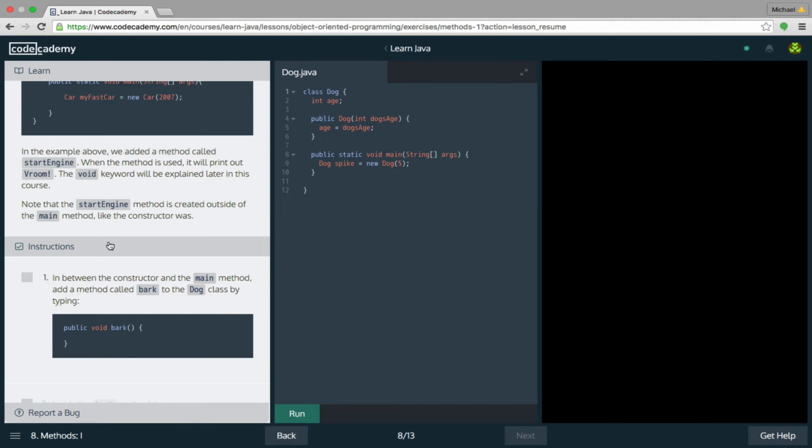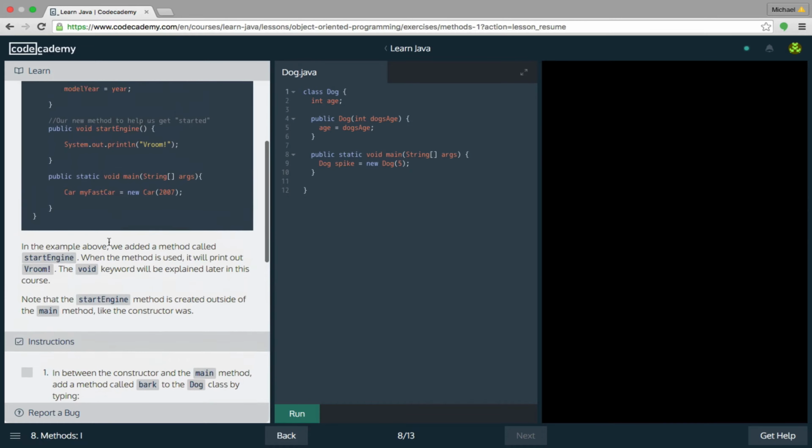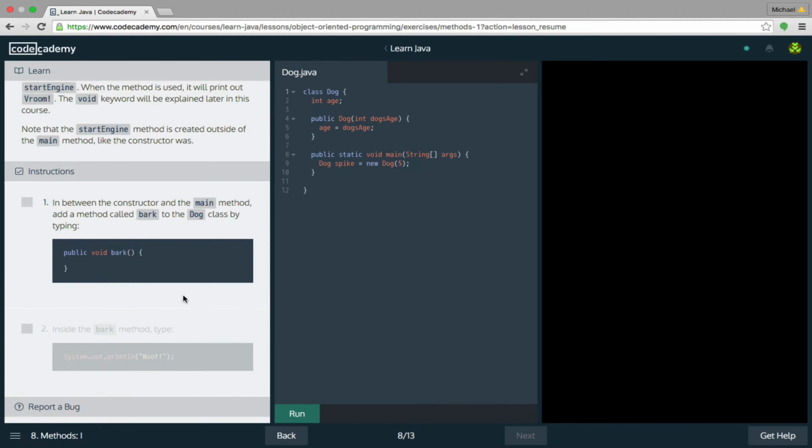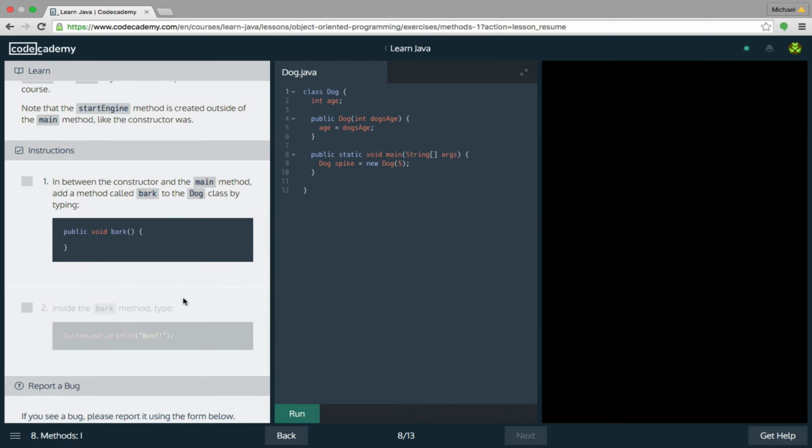In the example above, we created a method called startEngine. When the method is used, it will print out room. The void keyword will be explained later in the course. Note that the startEngine method is created outside of the main method, like the constructor was.